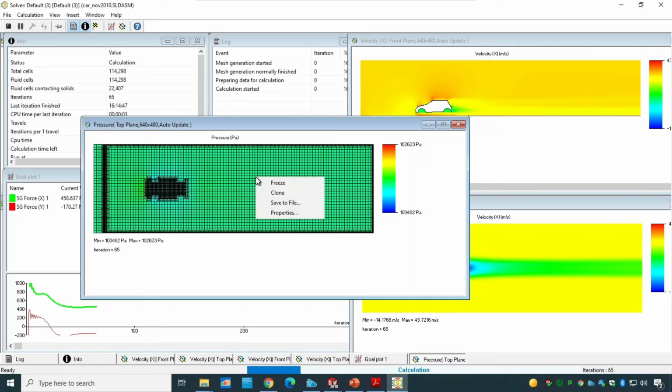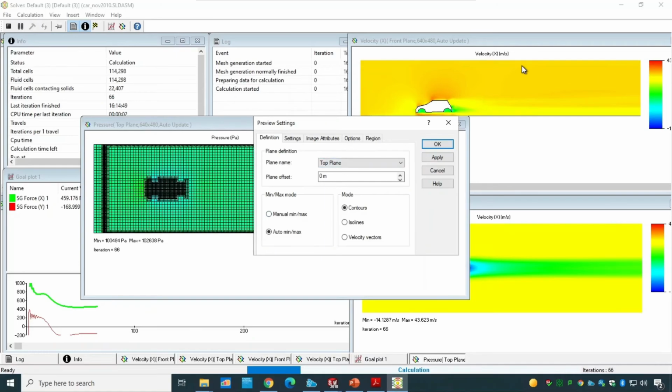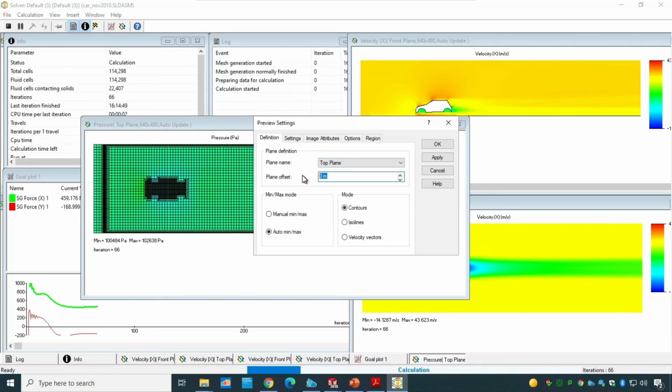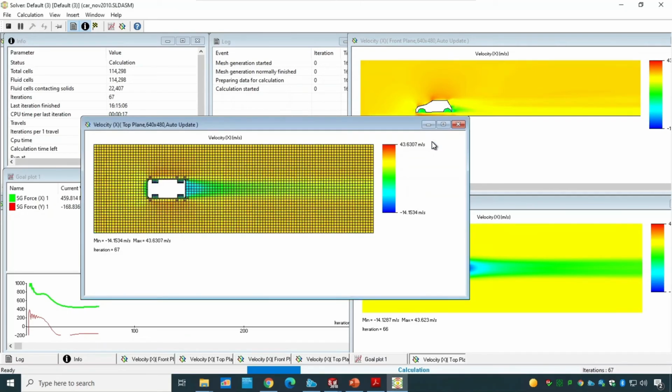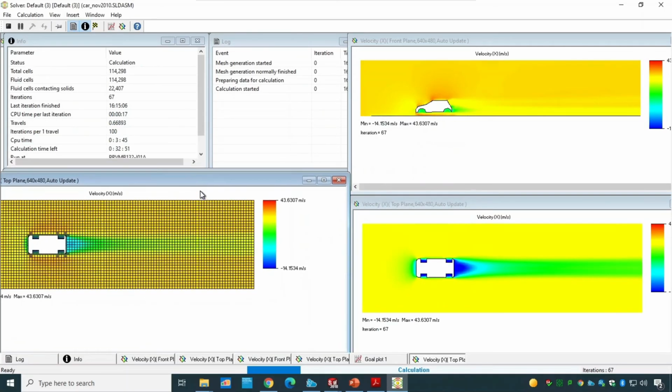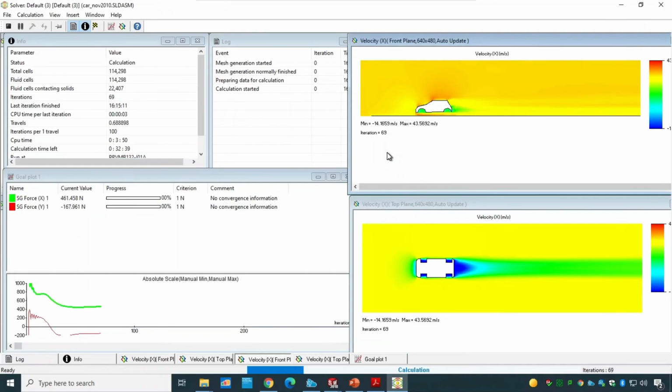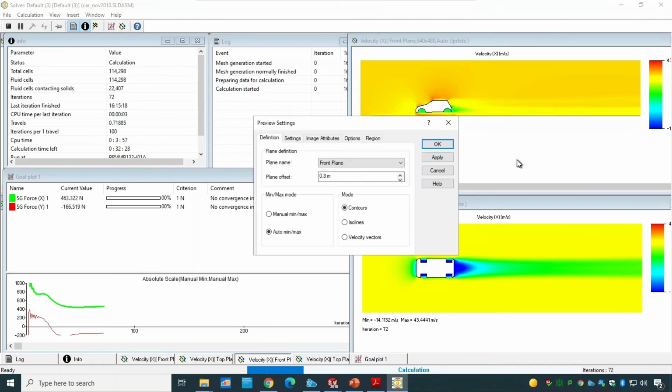Let me change this one to the velocity X. I'm going to show what's the difference in here. Velocity X, and then if I remember it was 0.8. Oh no, this one was 0.5. And you can see, for instance, that's the difference we have between those two, and this is how actually this model is being created. Same for this one, and that's the front plane from here.